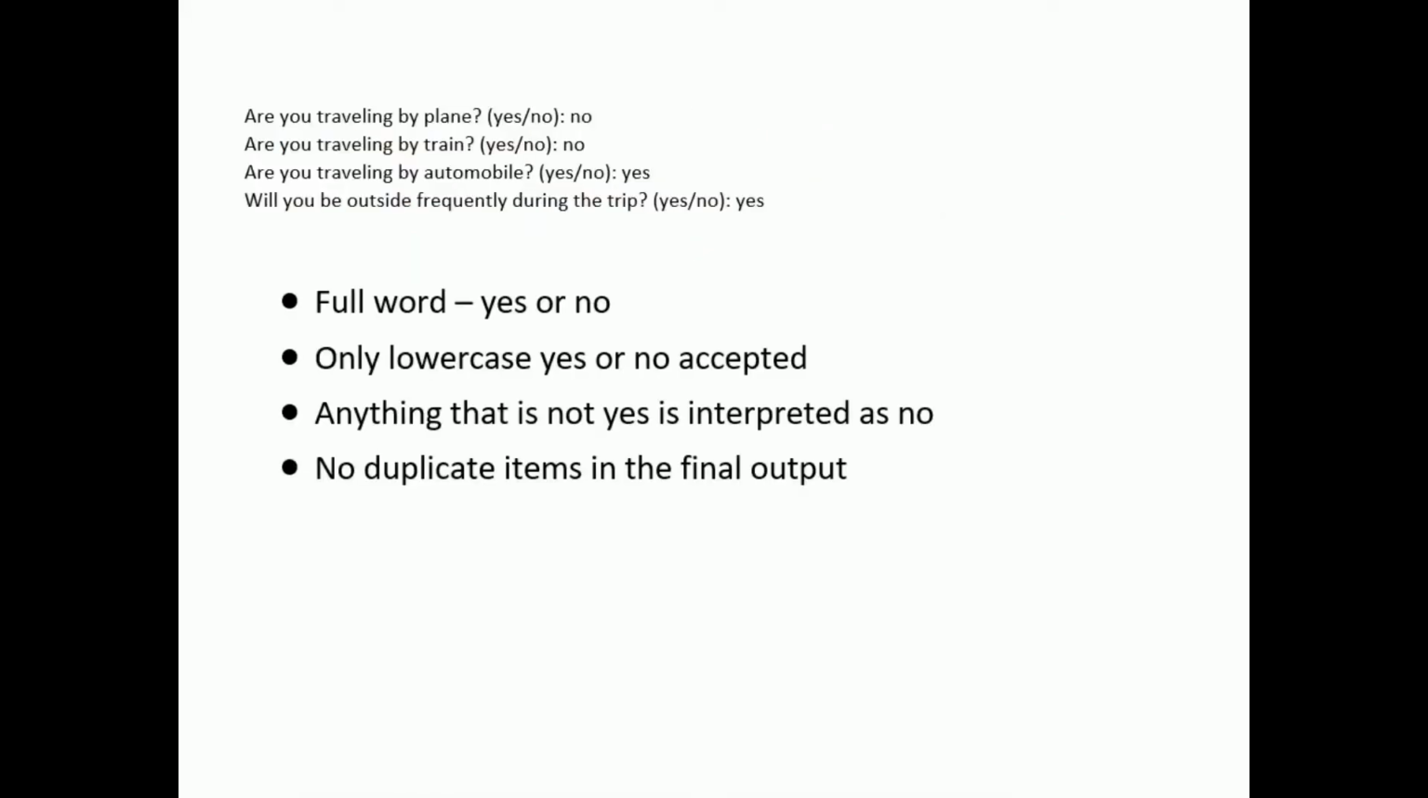Remember that our friend endorsed an interface like this. Are you traveling by plane? Yes, no. Are you traveling by train? Yes, no. Are you traveling by automobile? Yes, no. Will you be outside frequently during the trip? Yes, no. We should use the question text that our friend signed off on.